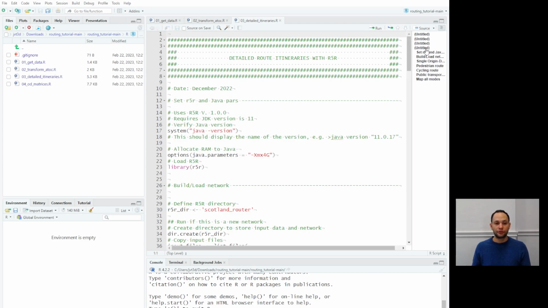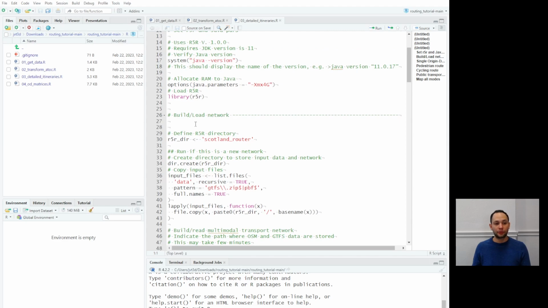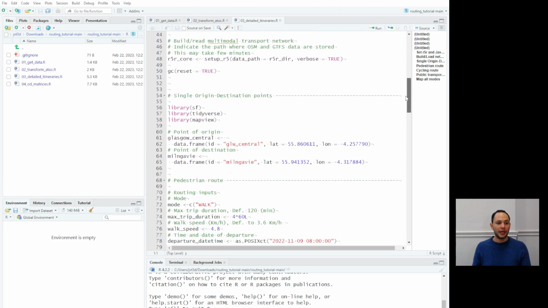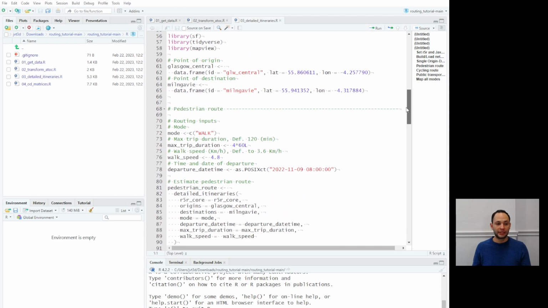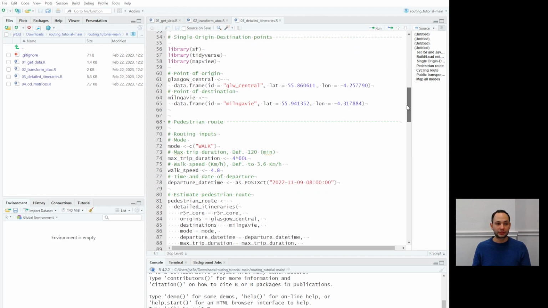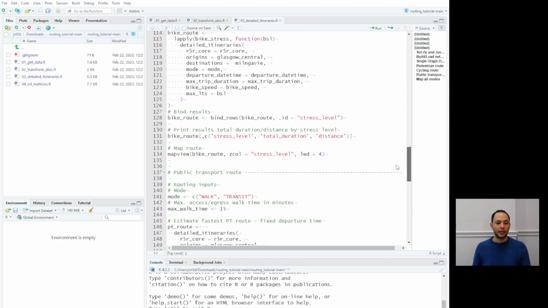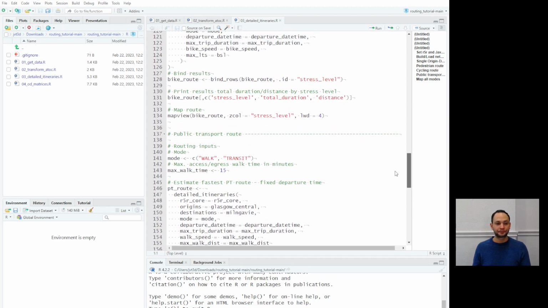Before going into the details, I just wanted to mention that this script is separated into different sections. The first section, as I briefly mentioned, builds or loads the network, including the different pieces of information that I just mentioned. And the second one focuses on estimating detailed itineraries for different modes, for example, pedestrian routes, cycling routes, and finally public transport routes.